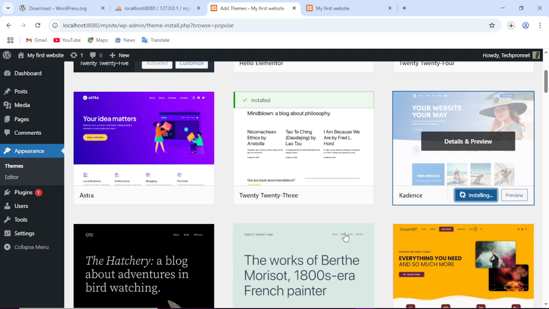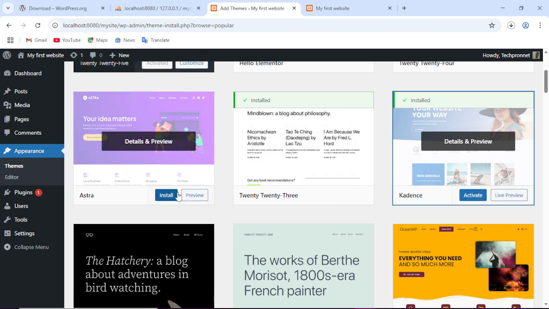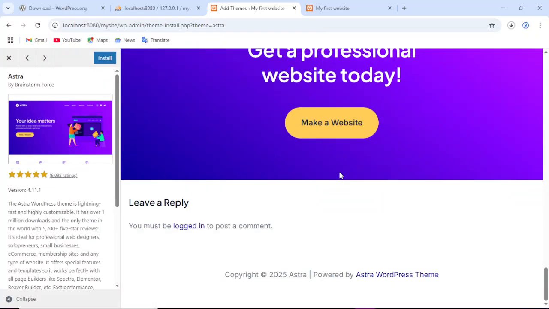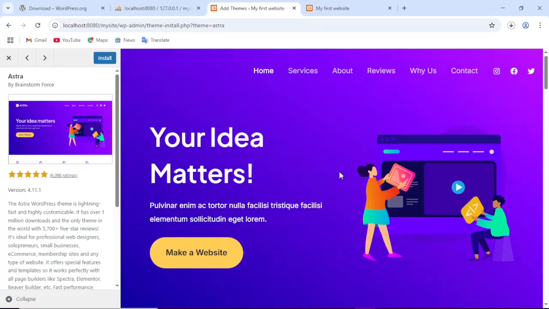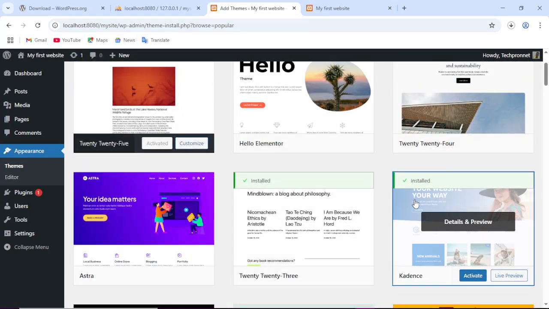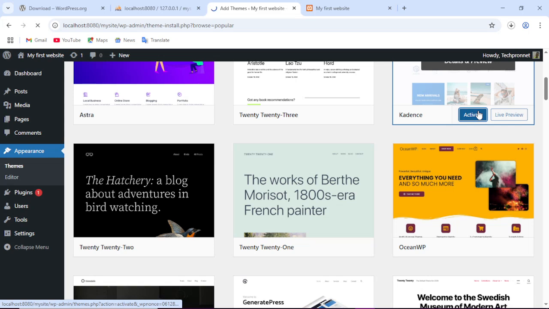You can click on preview to see how the theme is going to look before you install it. But if you know the theme already and you have checked it out and you like it, just click on install. Let me click on preview to show you what Astra looks like. If you're okay with it, you can go ahead and click on install. But we're not using Astra, we're going to use Cadence. I've already installed Cadence, so let me go ahead and activate it.